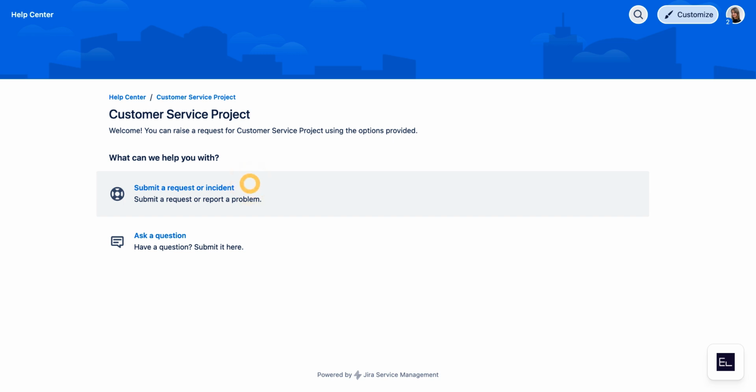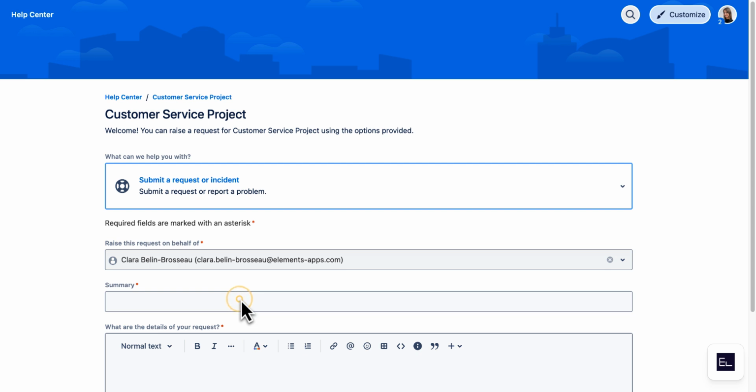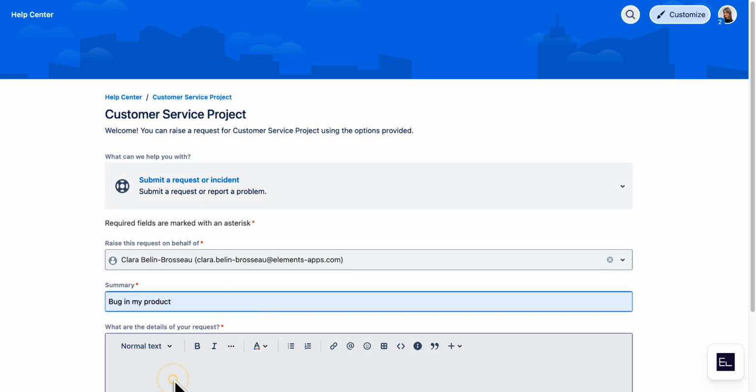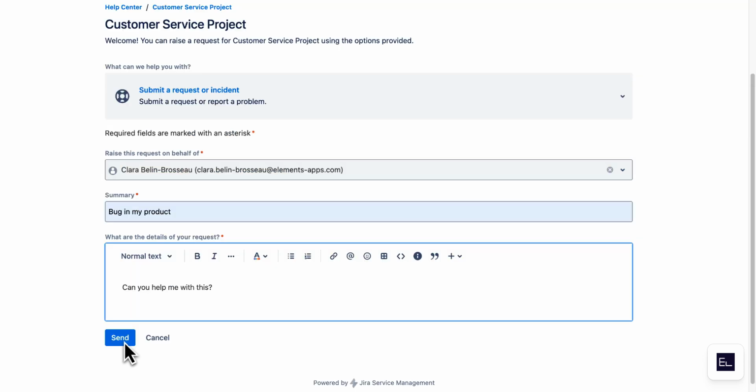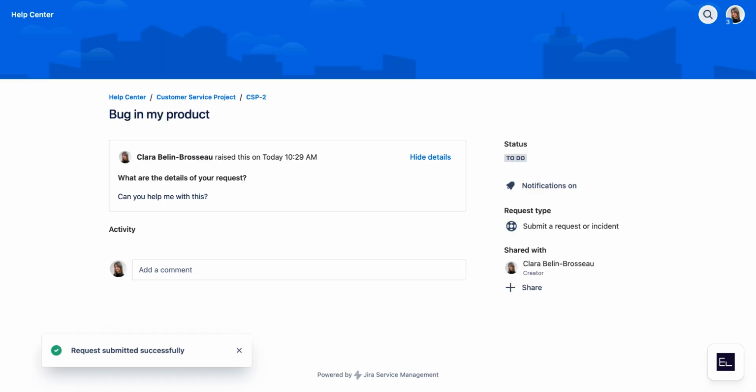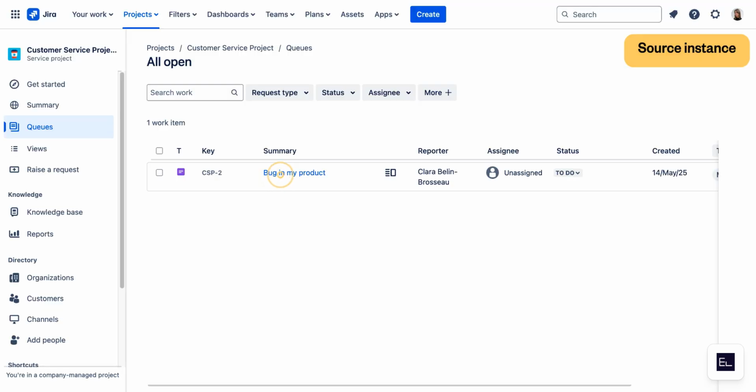In JSM, a customer raises a request on the portal. The customer fills in the summary and description. The request has been submitted. The request appears in the issue queue in JSM.